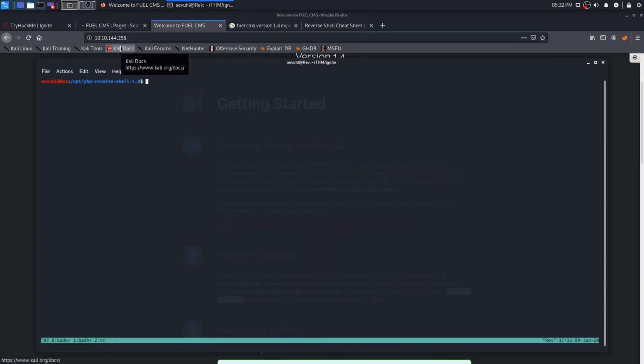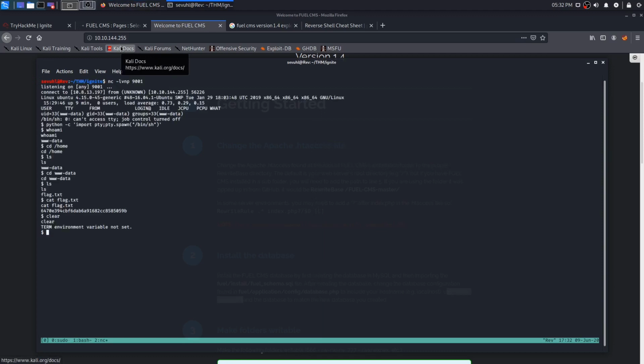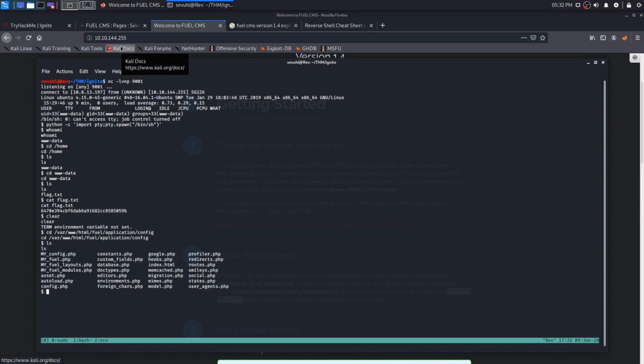So we can go over to our netcat listener and change directory to fuel. Oh, actually, it's going to need to go to var www.html fuel application config, and we will find the database.php, which is right here, and that is going to be a file, so we can just cat that out.